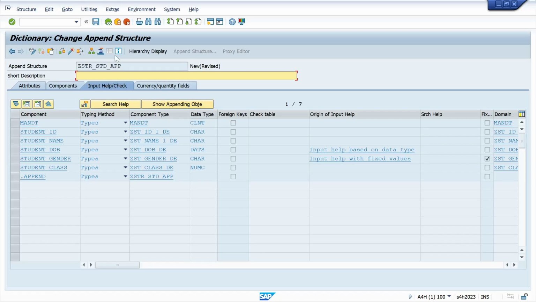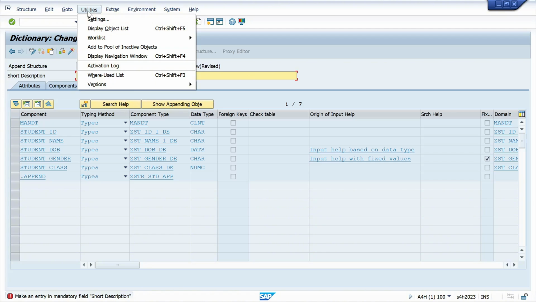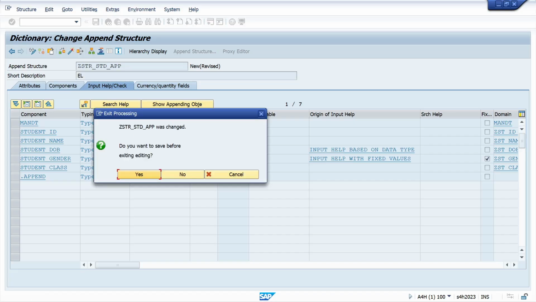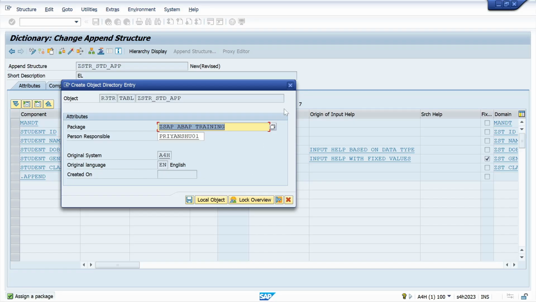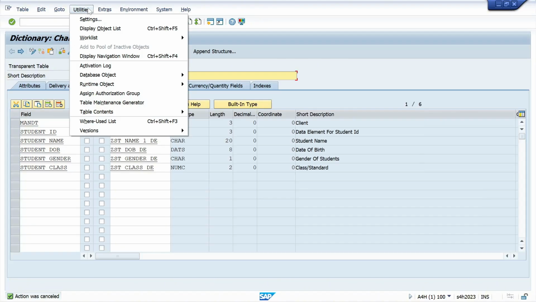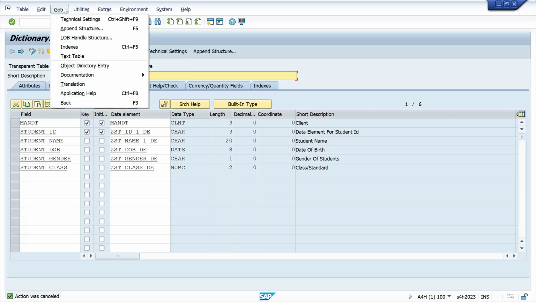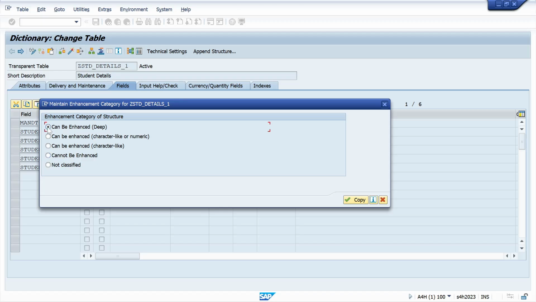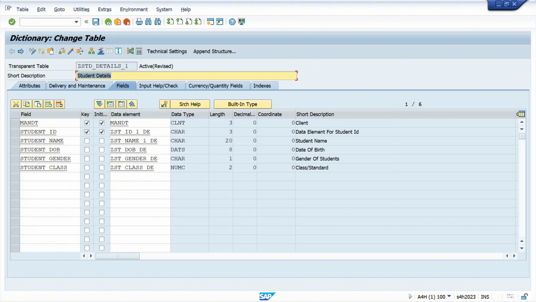Okay, we are unable to. So no worries. We will modify this. Let's first go back and then edit it. Go to utilities, enhancement category. Move it to can be enhanced. Copy. Done. Now we will be able to append the structure here.